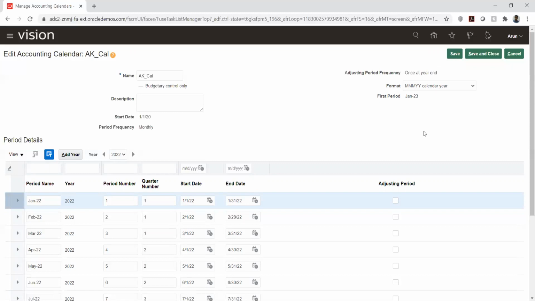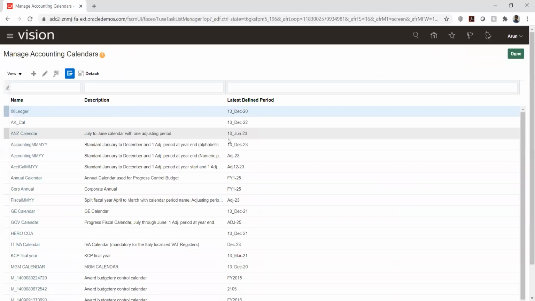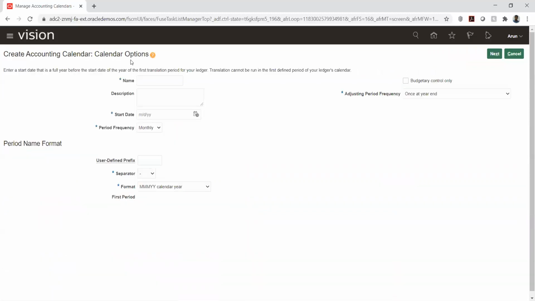Once you complete this, Arun, can you come back to the main calendar creation screen? Here the start date is there, and the format. By default this will create only the Gregorian calendar, so the 445 calendar it will not create. Ah, it's there. See, the period frequency is 445, 454, everything is there. So automatically it will create. Cool, super.